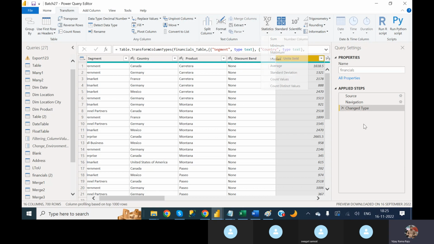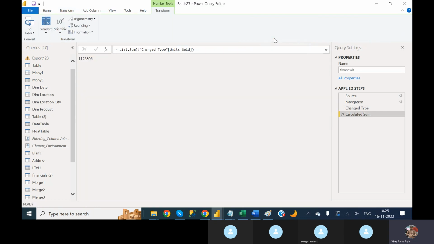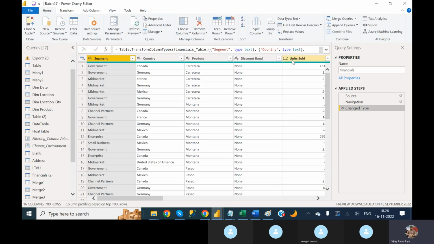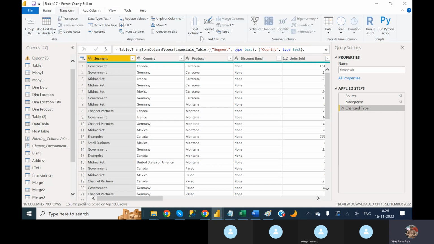Suppose after selecting this particular column, if you click on sum, then in that particular column, whatever values are there, it will sum all those values and give the result. But see here, with this statistics option, when you click on statistics, few options are enabled and few options are disabled.